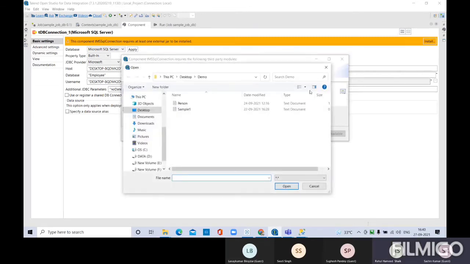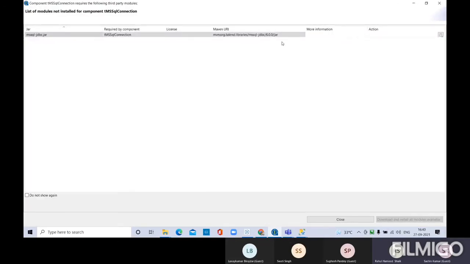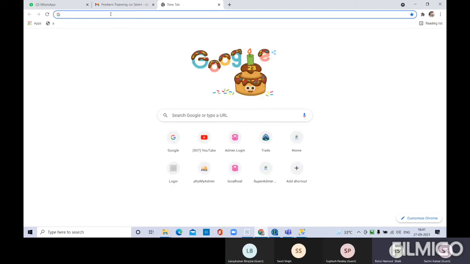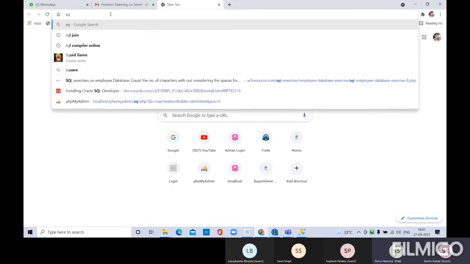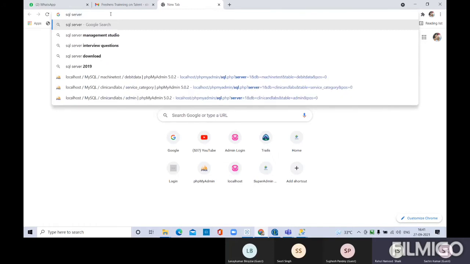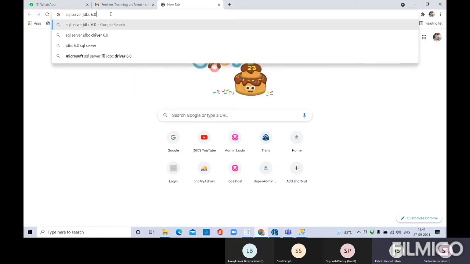Okay, it is asking for a MySQL connection. Why MS SQL connection? Okay, this one you can download from Google. JDBC version 6.0, right? In Google you can type SQL Server JDBC. JDBC 6.0, that download you can type here and download it.